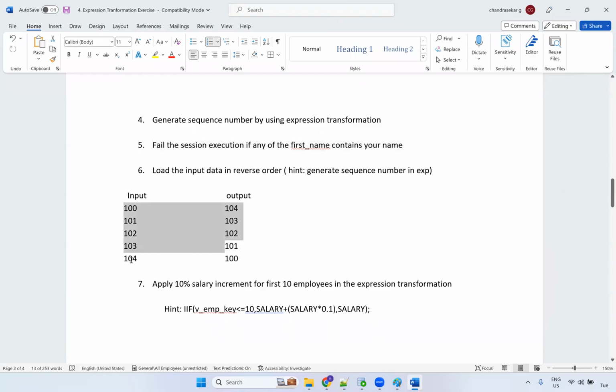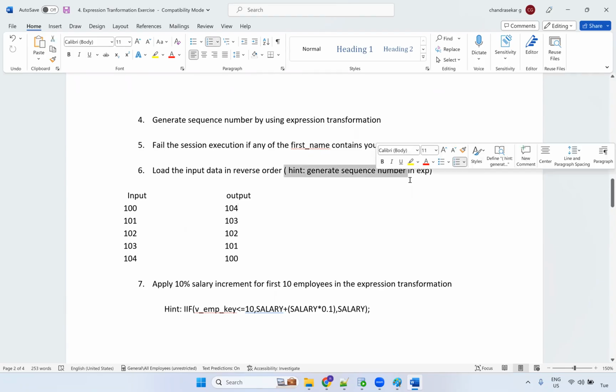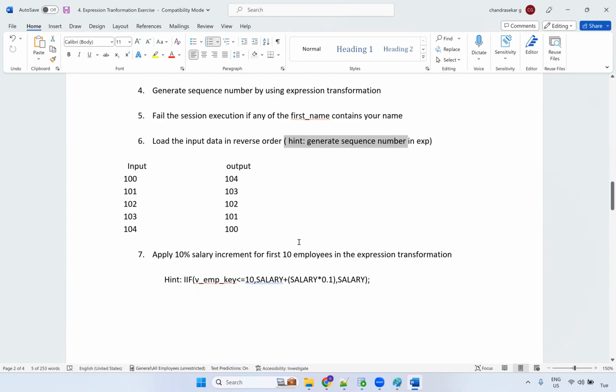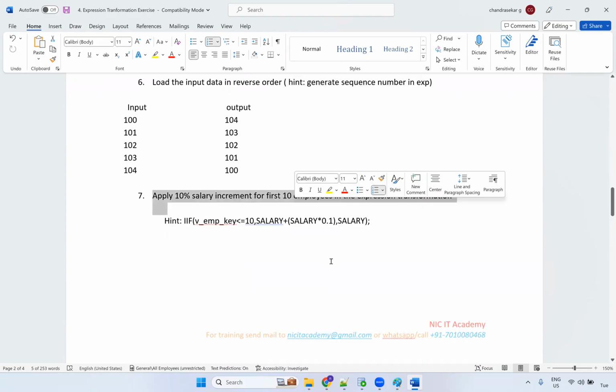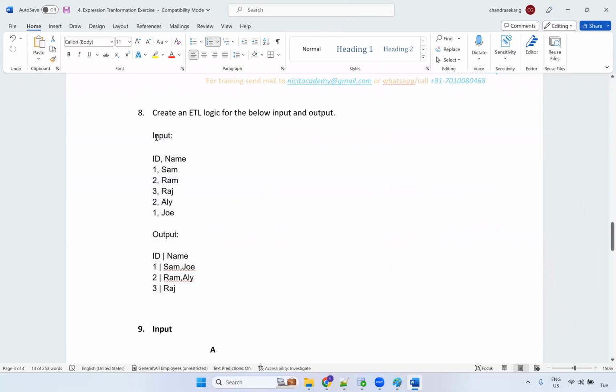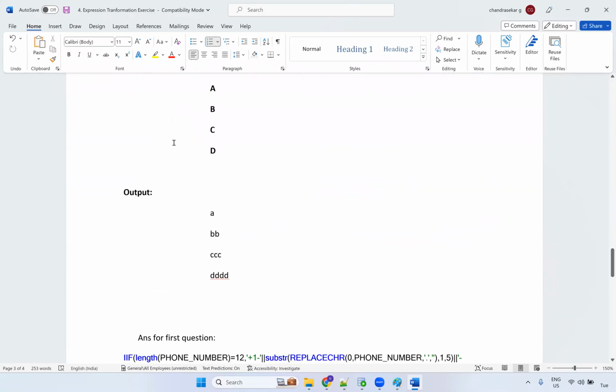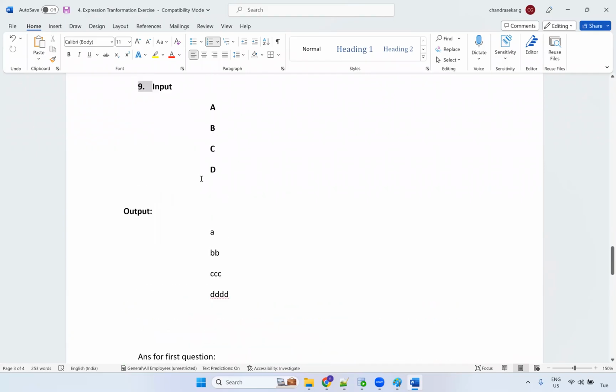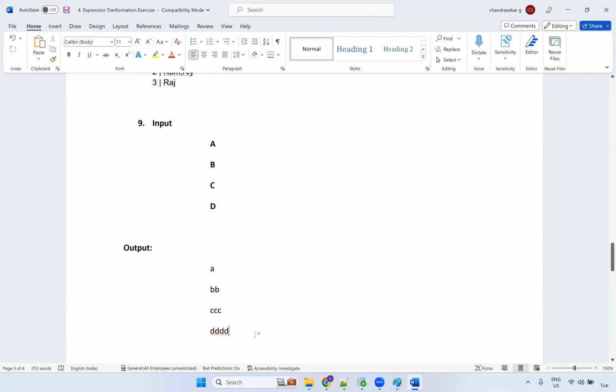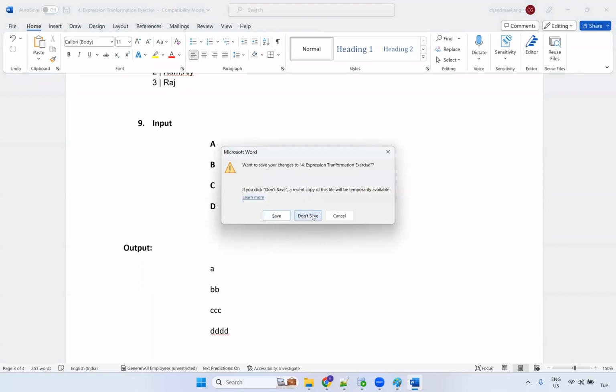You are having input data in this format, and you have to reverse it. But for reversing, you need a sorter transformation, which I will take tomorrow or the day after tomorrow. But these things you can do by today. The 8th one you can do after aggregator. The 9th one you can do. So you take input data this way, and output this way. Try this logic one by one.